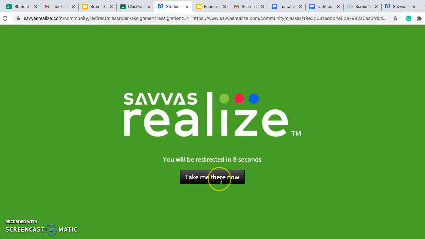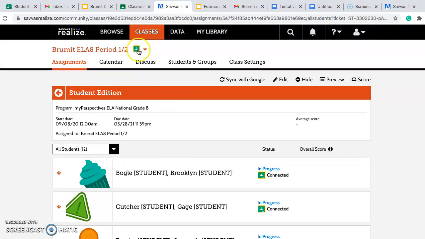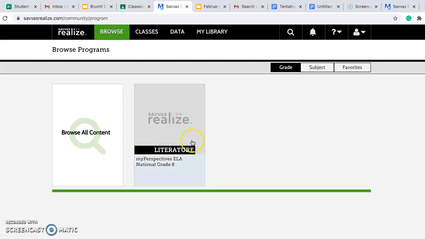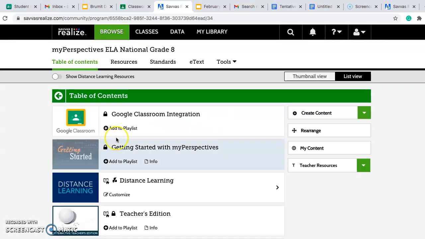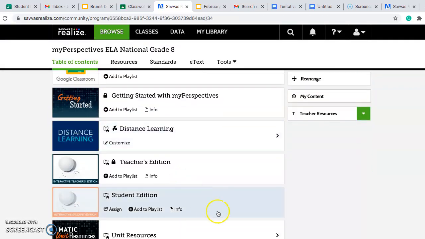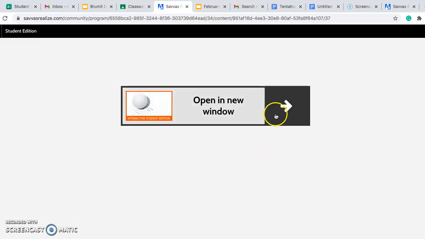Yours might look a little different from mine, okay, but it should be the same sort of prompt. So you're going to say, take me there now, and it's going to pop up with a different screen from mine, obviously. So I'm going to quickly navigate here to get onto yours. Okay, so you should have seen the open in a new window. Just keep clicking through until your screen looks like this.